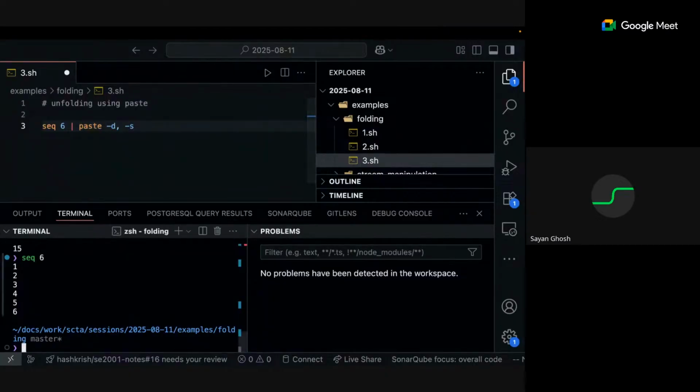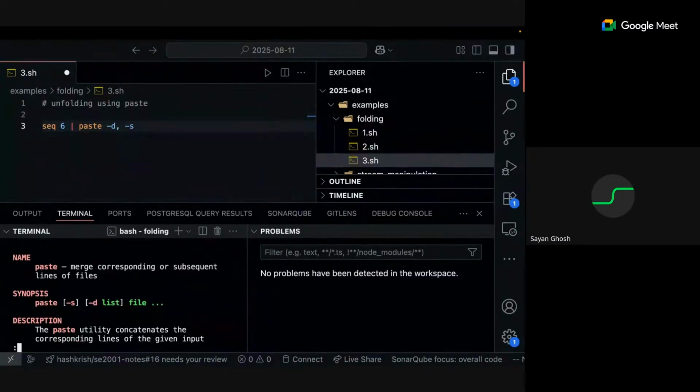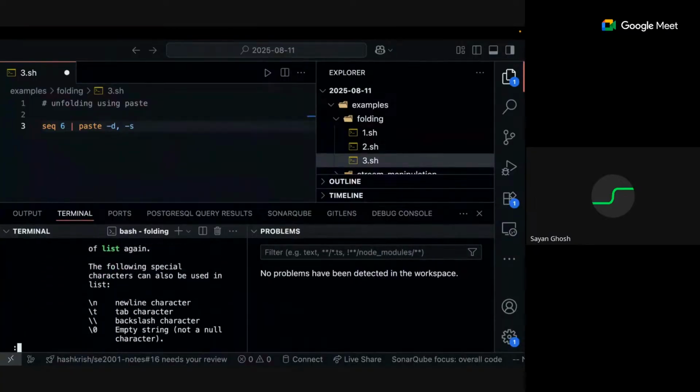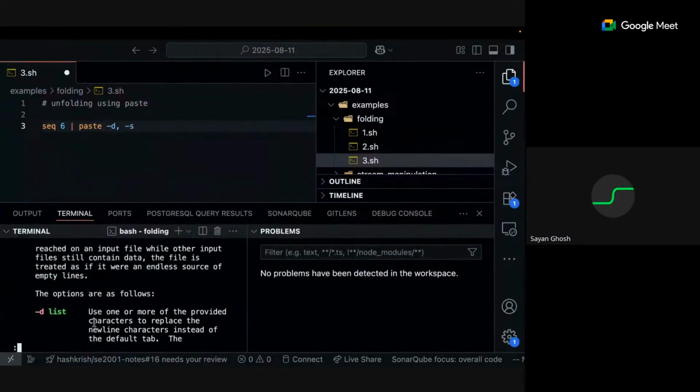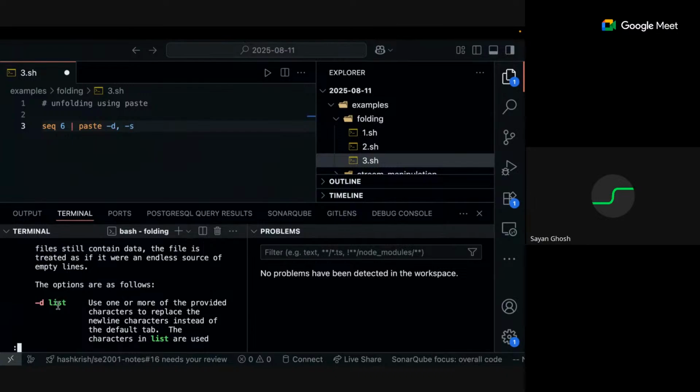So what are these flags? If I go into man paste, the minus d tells you what delimiter to use.